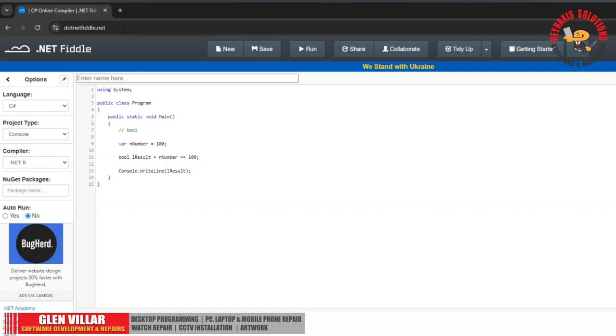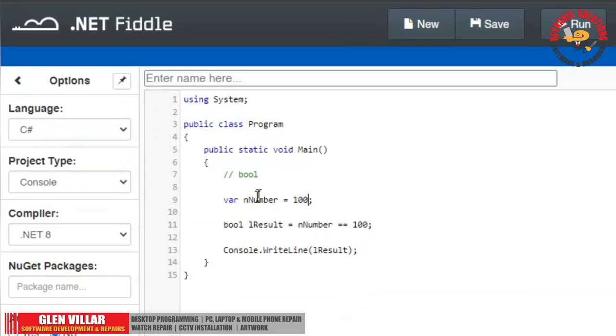Here the output is saying that the operation above is true. It's because we have declared implicitly the number, n number variable, and assigned 100 value to it. Now the L result is returning true because this part here, enclosed in the open and close parentheses, is returning true.